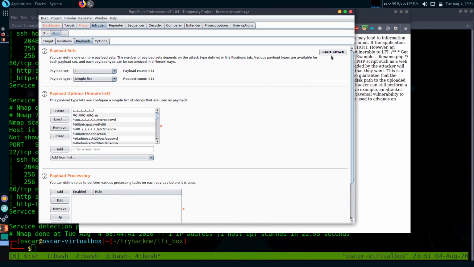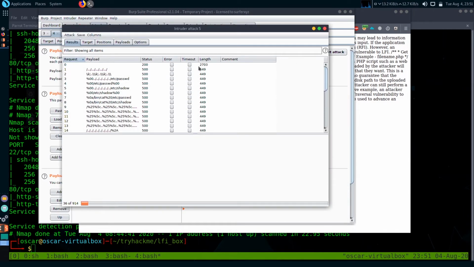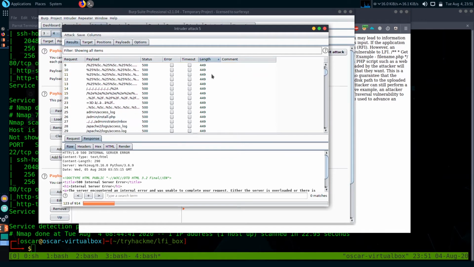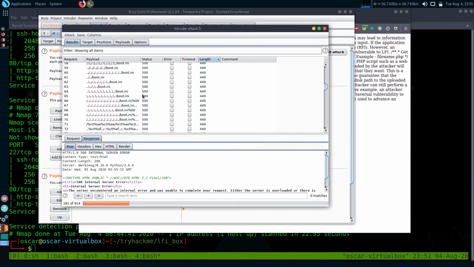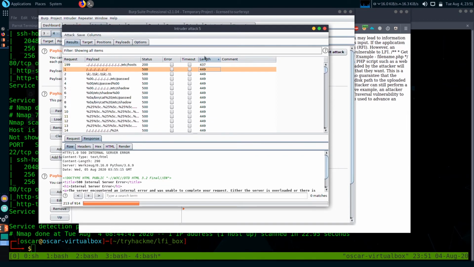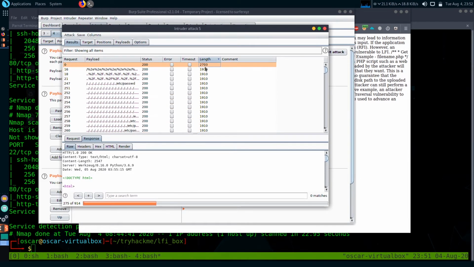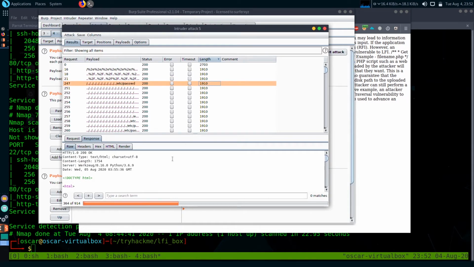Okay, let's start the attack. Just click on it. Okay, let's sort the responses by length. So you can see here some sort of internal error. So let's wait and see which payload works. Okay, it's working. Let's stop it.